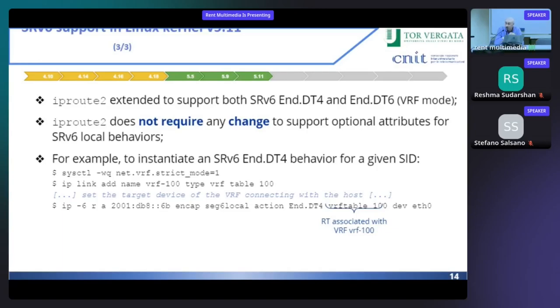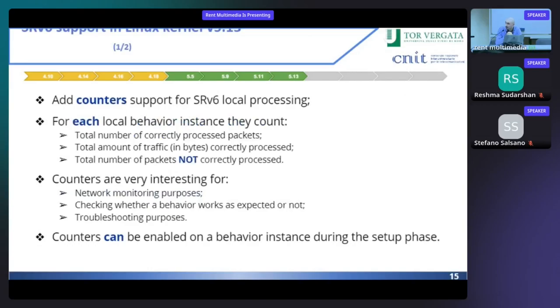In kernel version 5.13, we added for the first time the support for counters, counters for SRv6 processing. Here, for each behavior instance, we are able to keep track of the total number of correctly processed packets. We are able to track the traffic which is correctly processed. And also we are able to count the number of packets that have not been correctly processed.